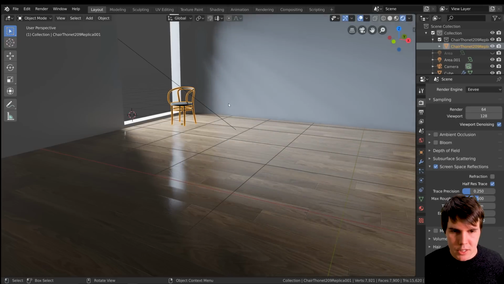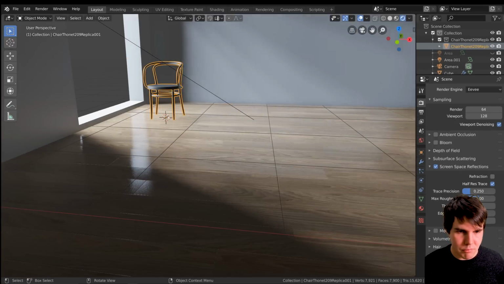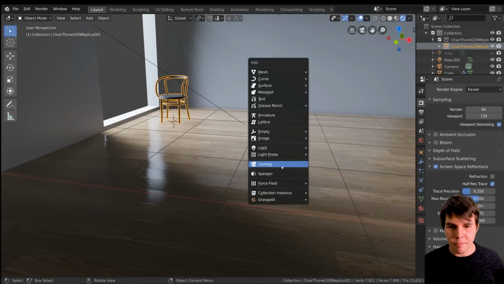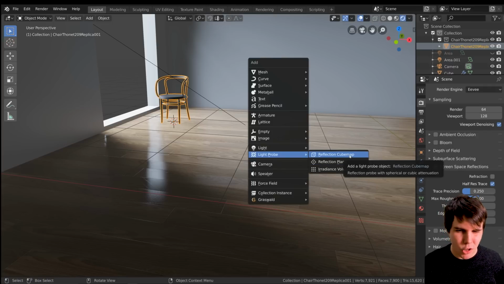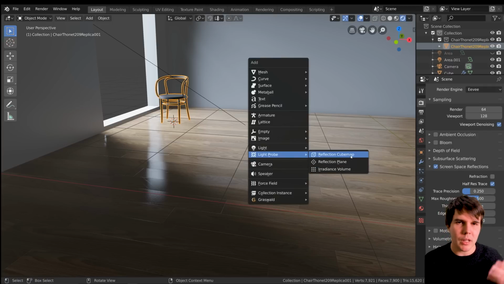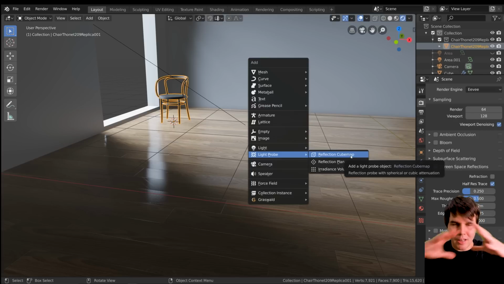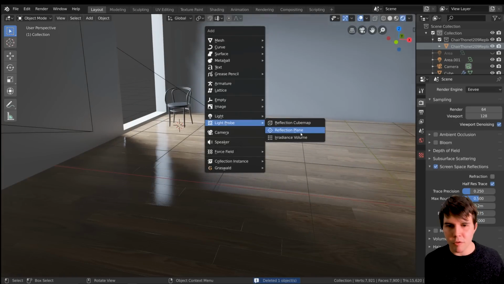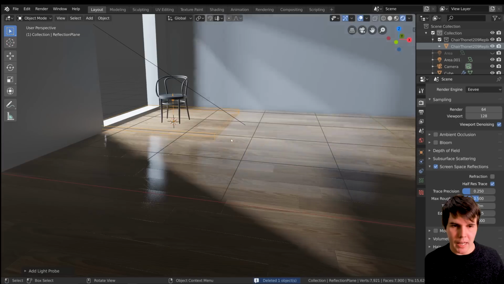So the way we do this, I'll just position my cursor at that chair there so I can find this probe easily. Shift A, light probe, reflection plane. So there's two, there's cube map or there is plane. Cube is for like a big object that you want to cast within it, like inside these bounds, it'll look like this. But we want it for the floor, so I'm going to click reflection plane.